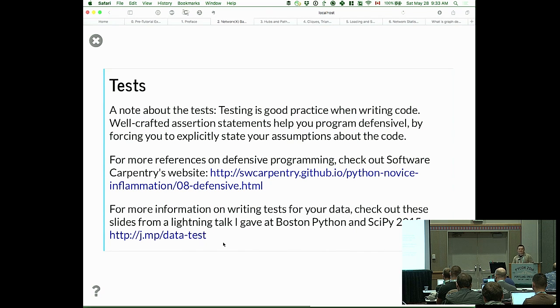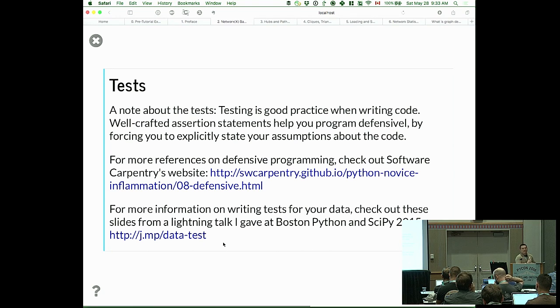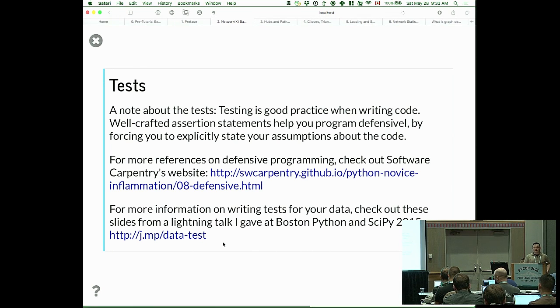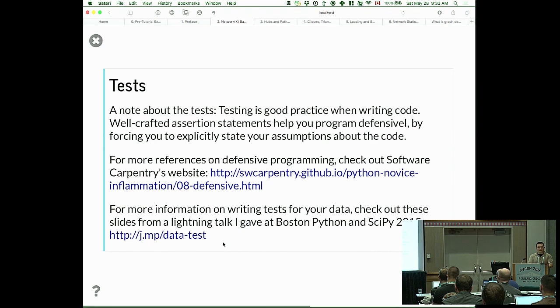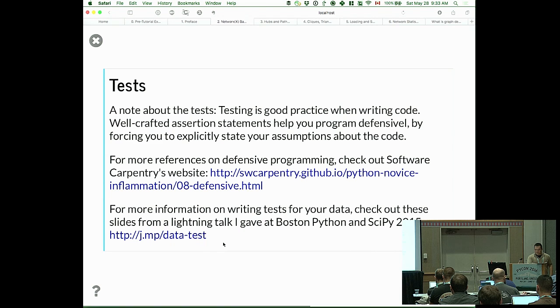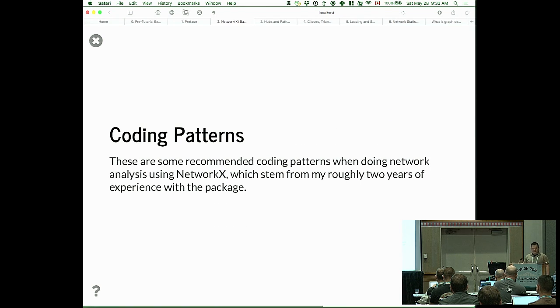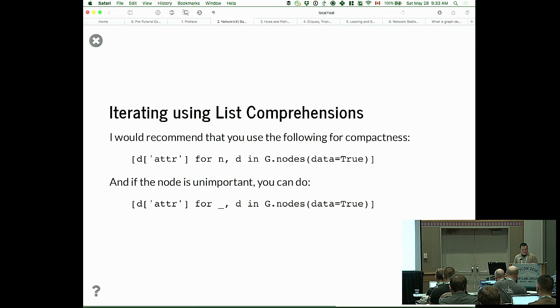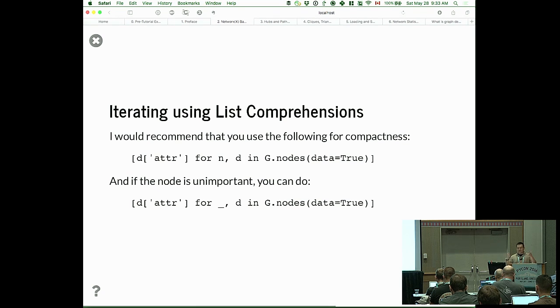A little thing on tests that I have started to really like is you should write tests for your applications, and you should write tests for your data. What do you expect about your data? Are there missing cells? Are there negative numbers where there should not be? That sort of stuff, you should be looking out for that. There's a really good package called Engarde. It's for data analysis, defensive data analysis, and I think it's worth checking out.